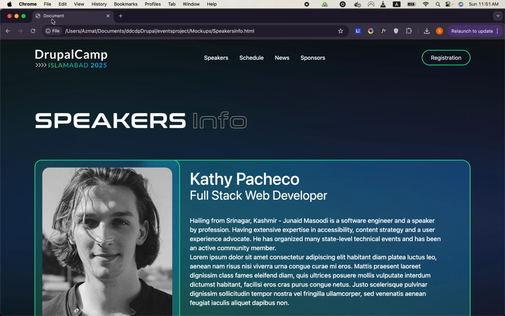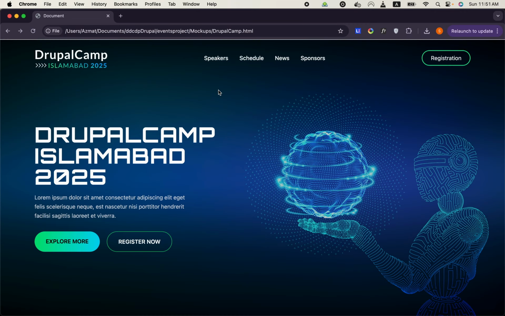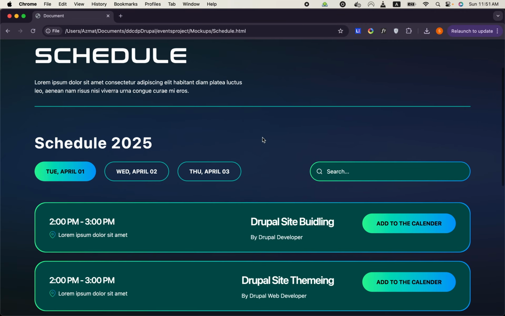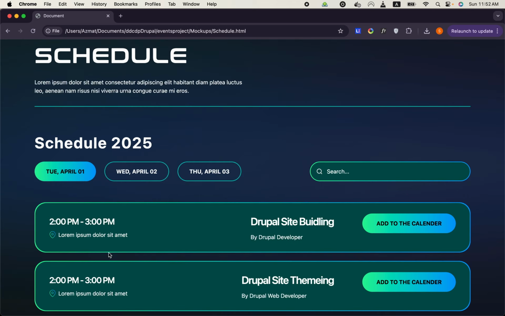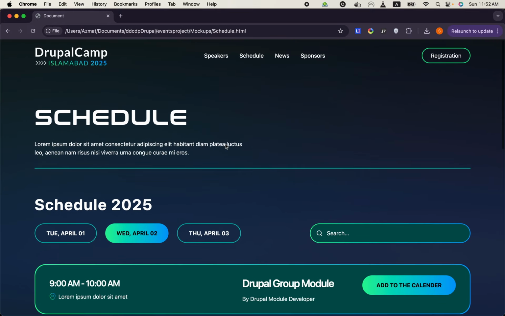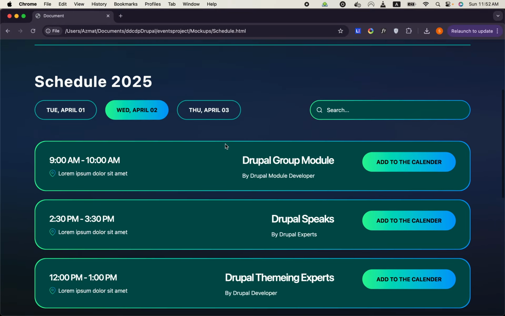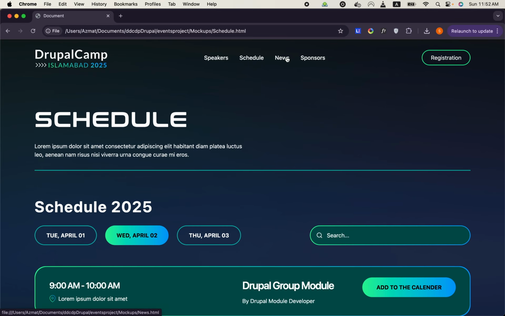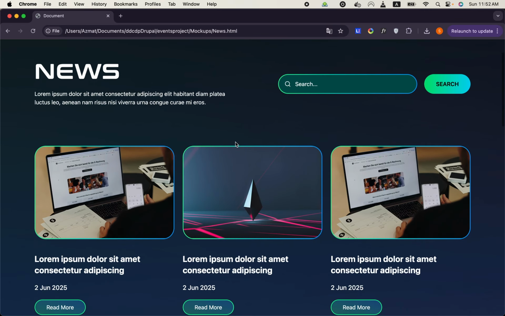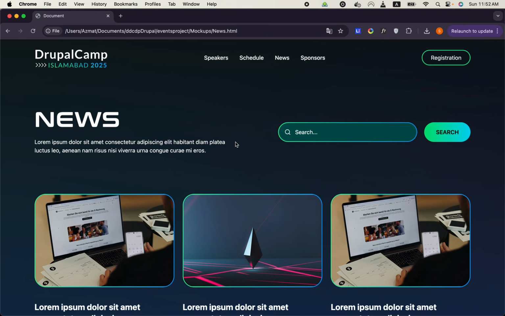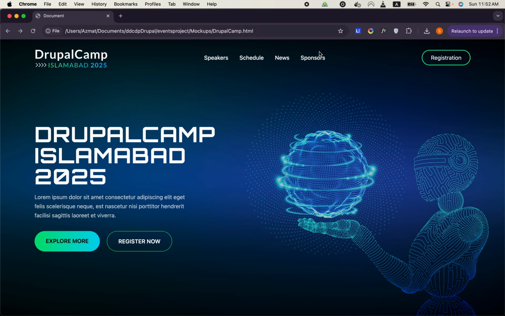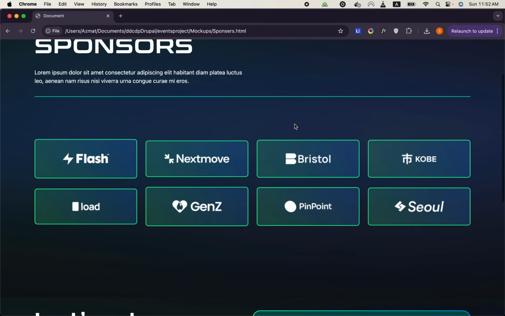We also will have the schedule of the conference. This is the schedule, and if the conference is of three days, all of them are appearing here, the session and the time and who is presenting them and so on. So this is going to be the schedule of the conference. And news, so any news related to the conference will also appear on its respective page. These are the news. And also if you go to sponsors, sponsors also have their own page.